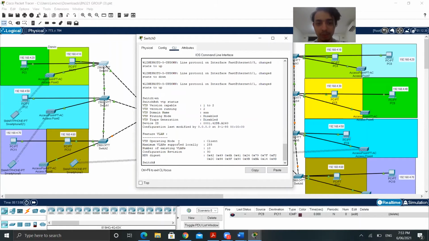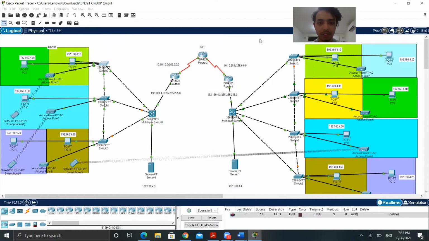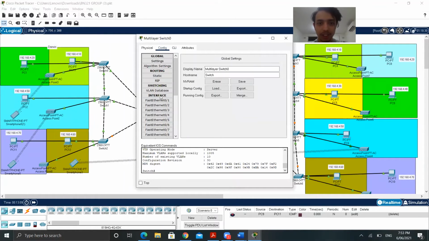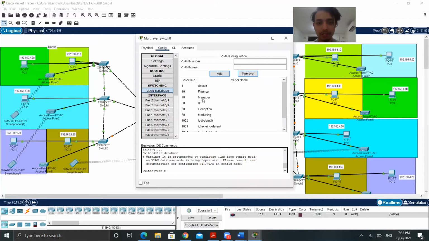The VTP operating mode is client, with the same domain name here. So, for example, let's say we go through config and the VLAN database. We have finance, manager, IT, research and marketing, this many VLANs here.